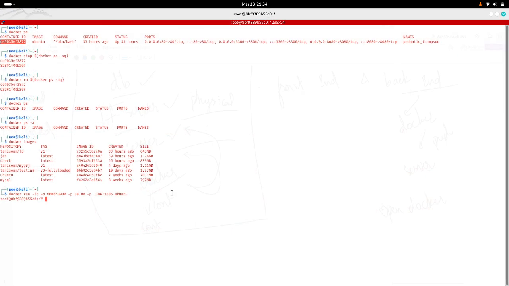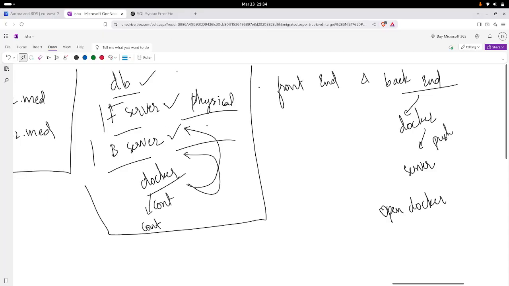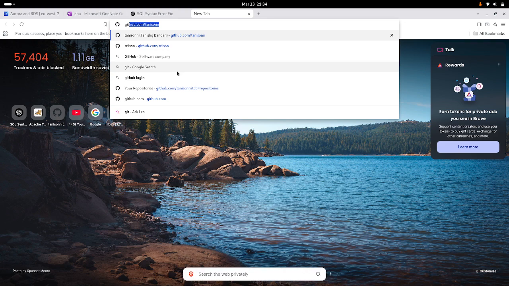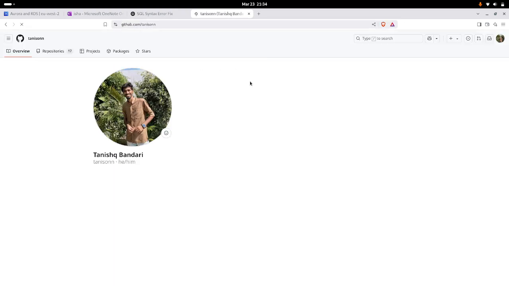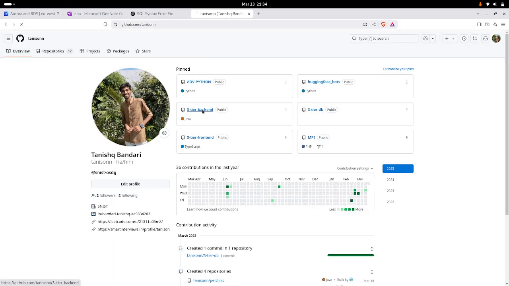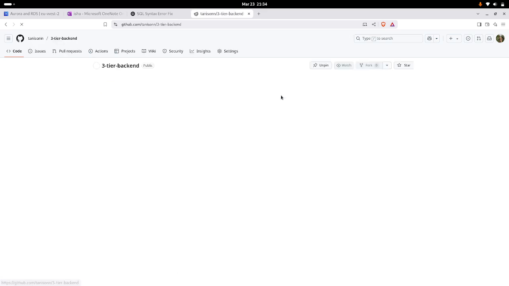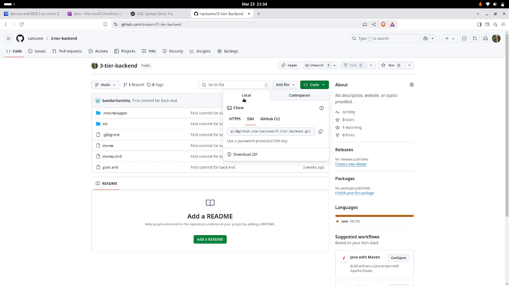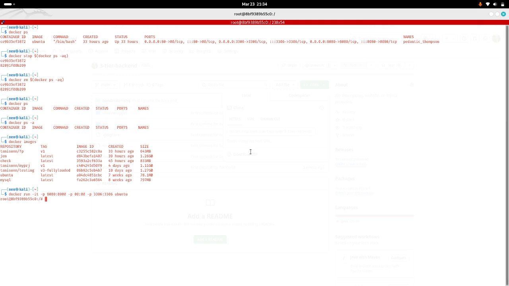My project is in my GitHub, github.com/tanison. From there, go to 3-tier backend and clone the repository. How do we clone it? Get the HTTPS URL from it and type git. First initially see whether git is available or not. If git is not available, you need to install git.